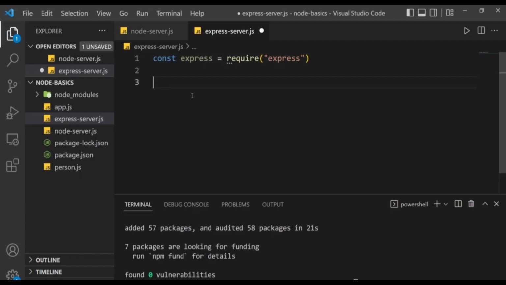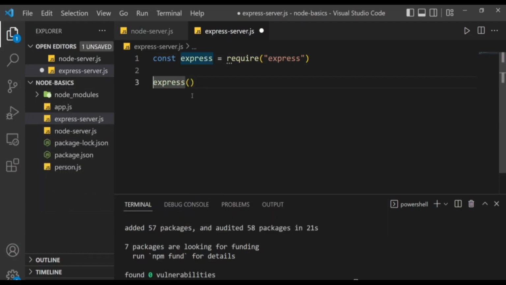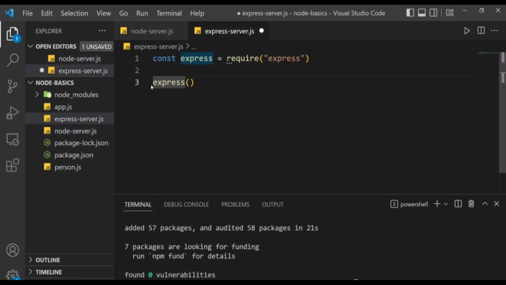So I'll come here and say Express and initialize it, but it's better to just assign it to a variable name, just like we did here when we said const server and we created a server. So I'll come here and say const app, and that's going to be equal to Express. Great. Now the next thing we need to do is listen for the Express app we just created, or Express server we just created.